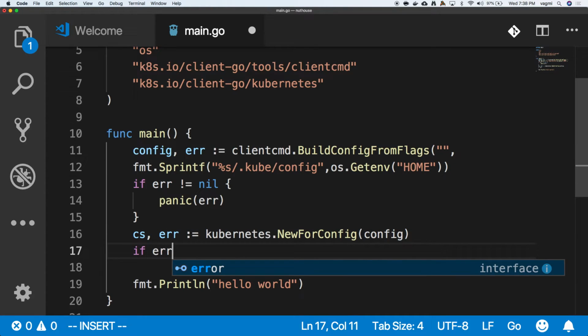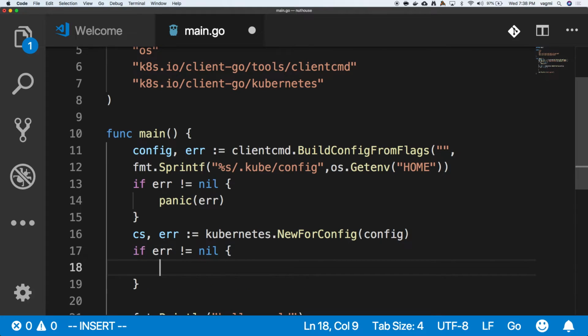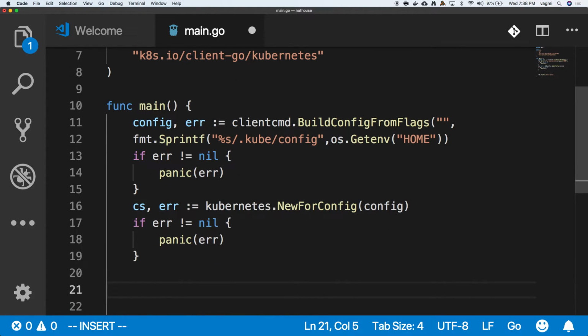And if err is not equal to nil, panic err. There are some languages where you look at some pieces of code and you know which language it is. And if err not equal to nil is a clear giveaway that you're writing in Go. So now cs dot.